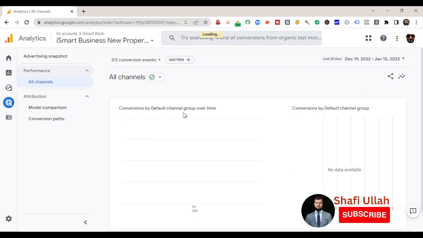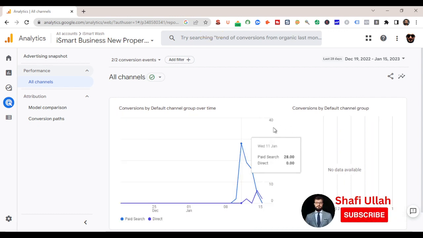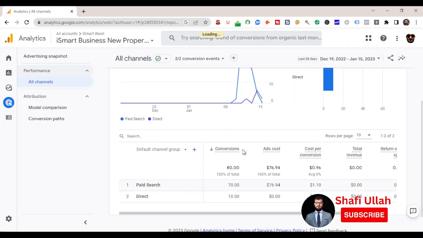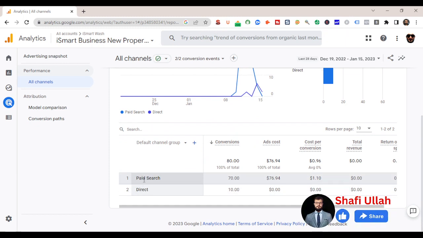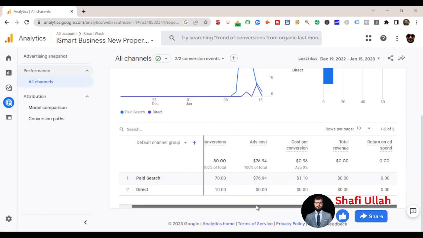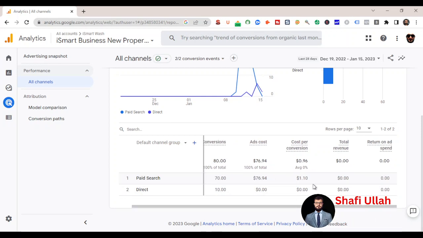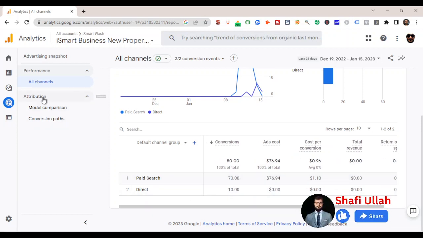So as you can see, conversions by default channel group over time, conversions by default channel group, okay? Then if you just scroll down, you can see the channels like paid search and organic, okay? Then you see the ads cost, the conversions, right? And the total revenue if you have associated revenue to your conversions and events, and return on ad spend, okay? So then under the attribution, there are two things, the conversion paths and model comparison. So now let's explore them one by one before ending the tutorial.